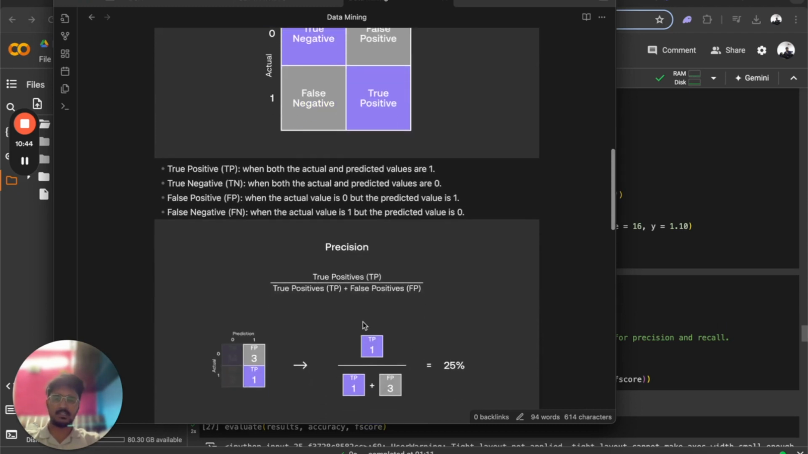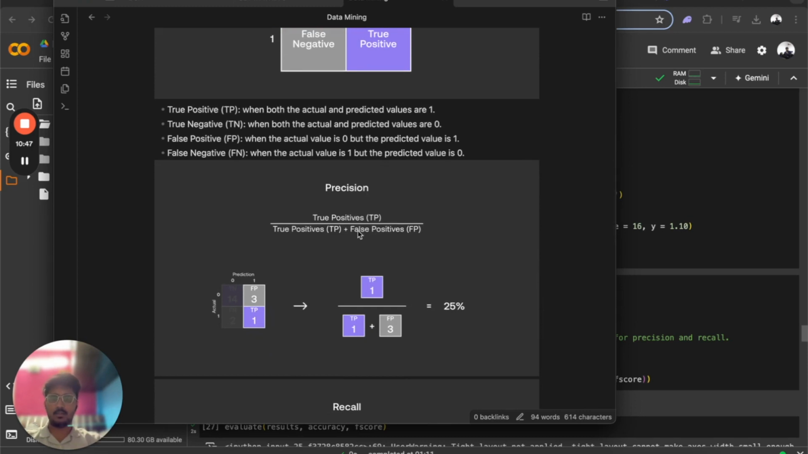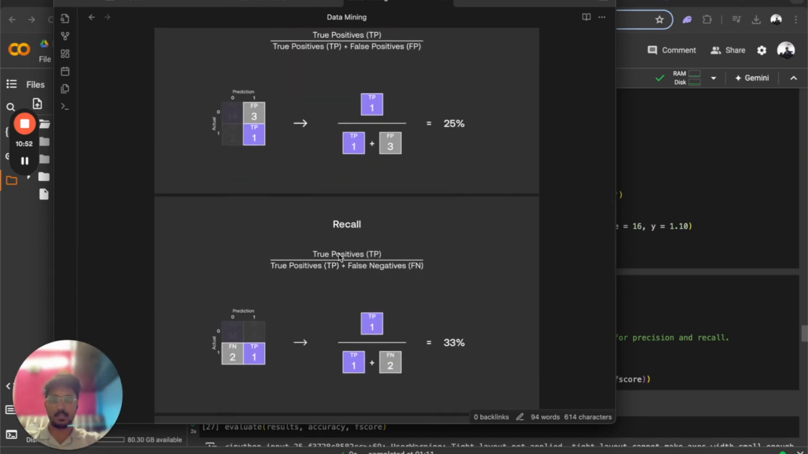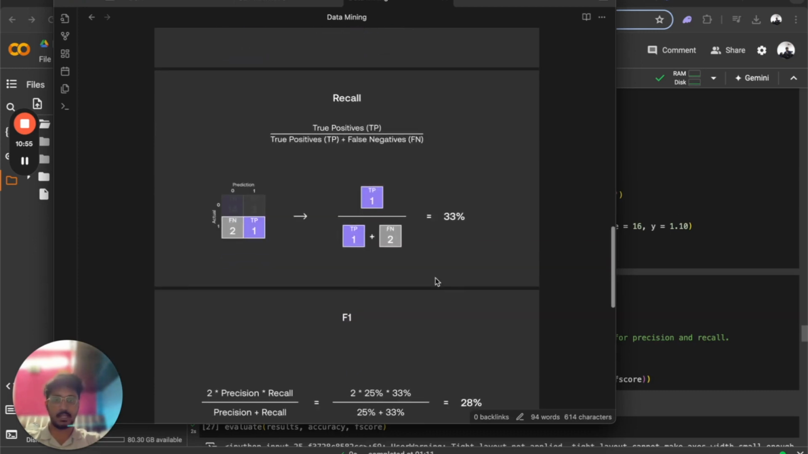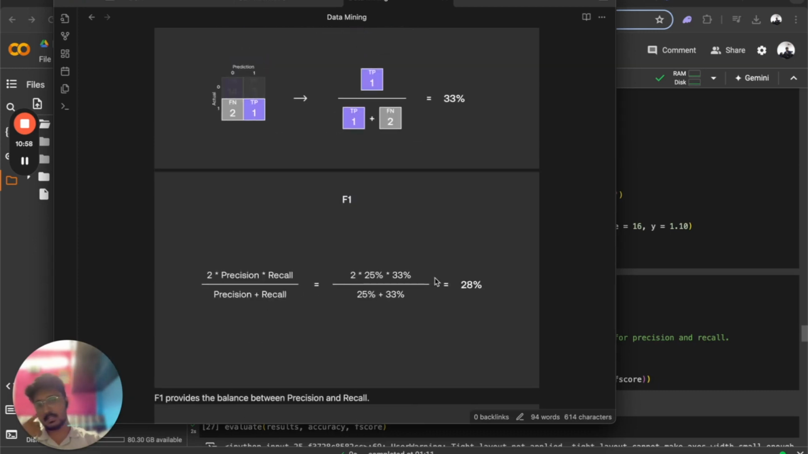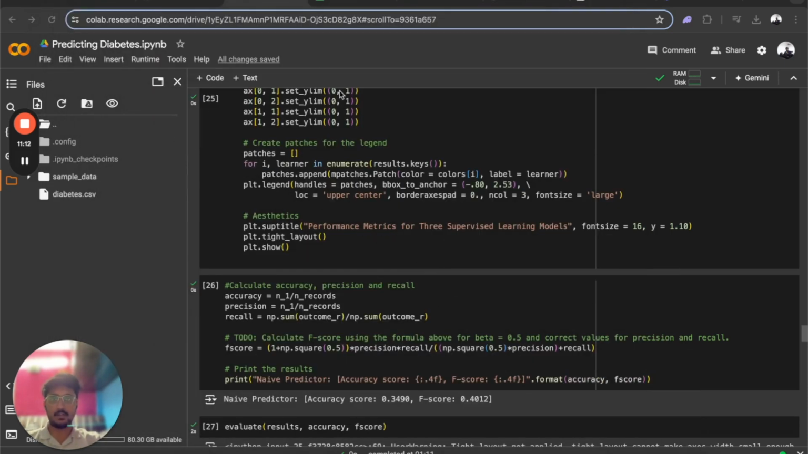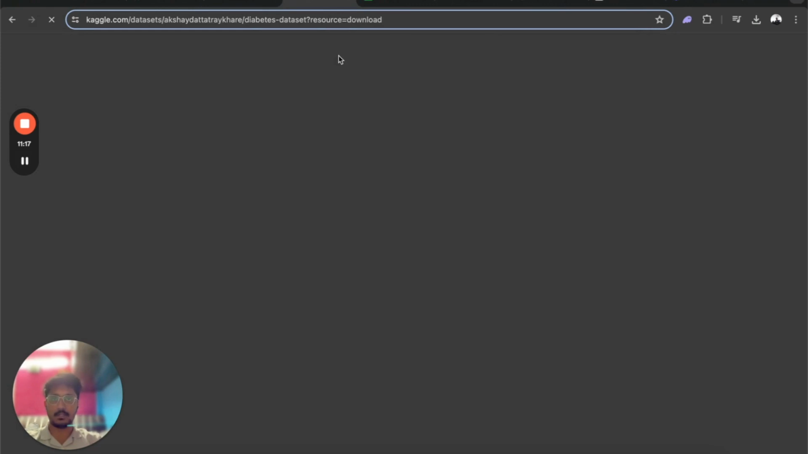Precision is true positive divided by true positive plus false positive, TP by TP plus FP. Recall is true positive divided by true positive plus false negative. And F1 is two times precision times recall divided by precision plus recall. Basically, F1 provides the balance between precision and recall. You can check it out here. I will be mentioning all of these in the description.